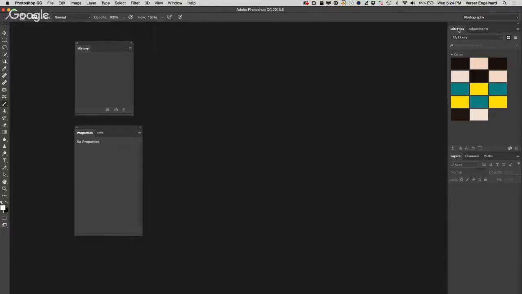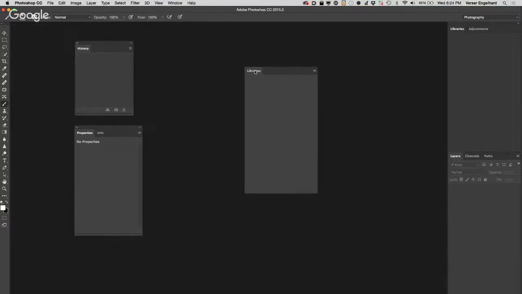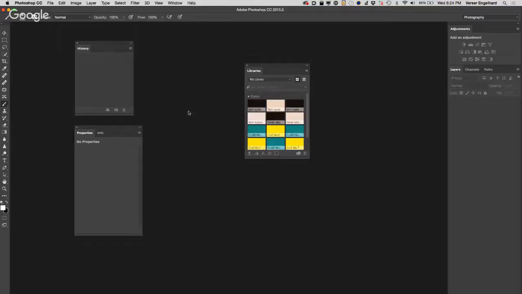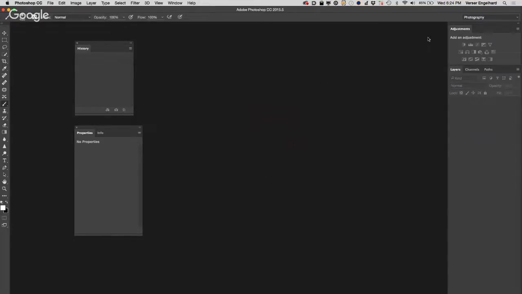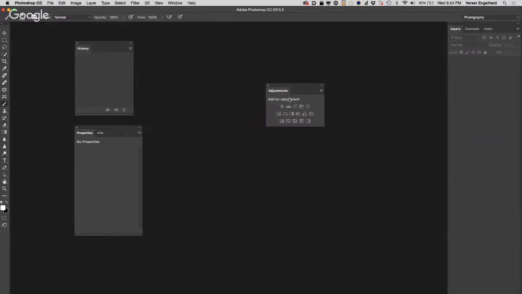Libraries is next. Click and drag libraries out into the center of your screen, and kill it with the X. The next one is adjustments. Now, for some, go ahead and drag adjustments out. A lot of people actually use adjustments.